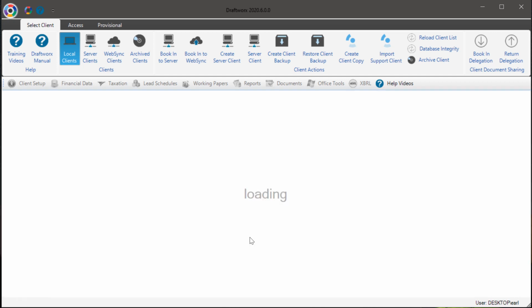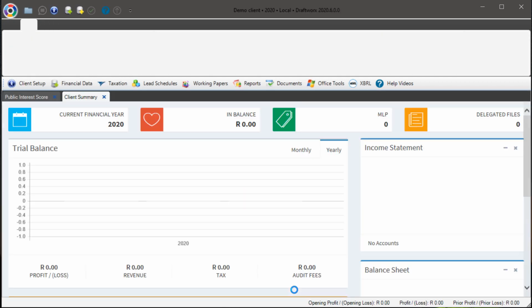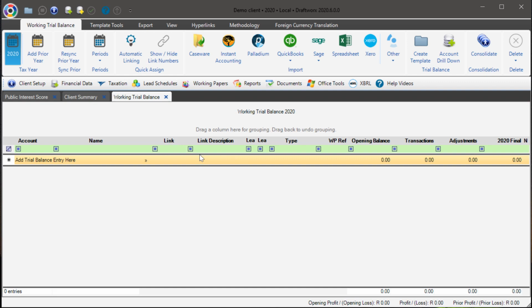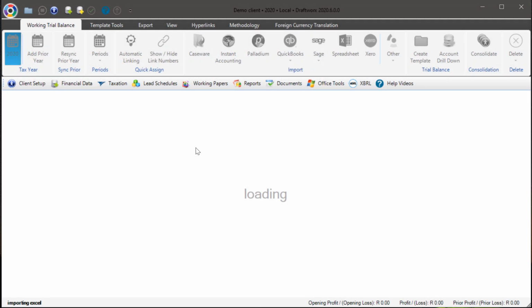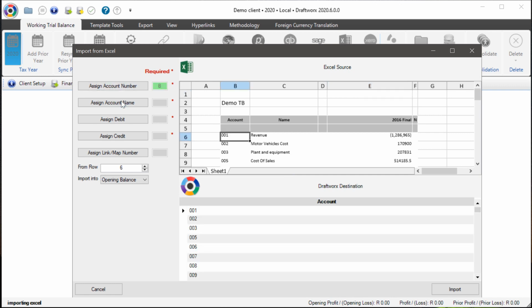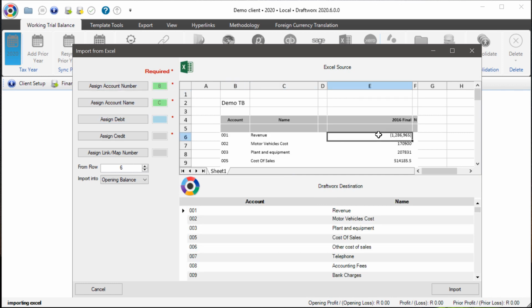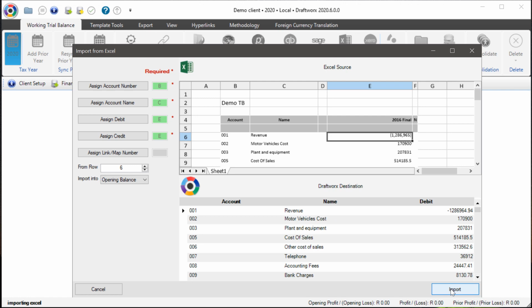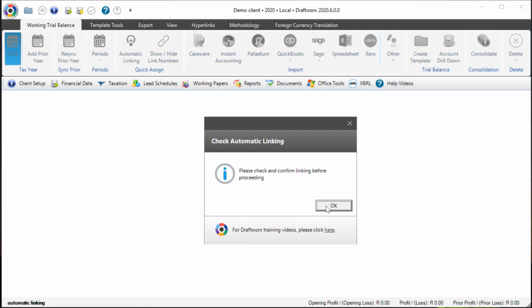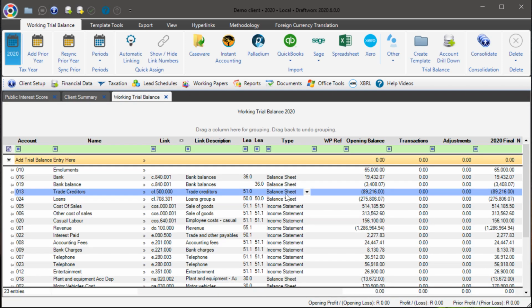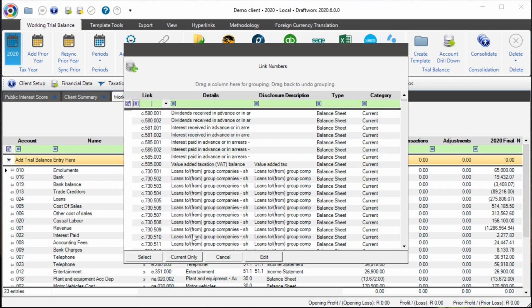Okay, let's jump into demo client. Let's have a look at the new print preview, and actually we're going to do a few little things at once. We've changed imports a little bit. If I quickly import this little TB and do an automatic linking, you'll notice the message, please check and confirm linking before proceeding. In future, we will pull up and show you anything that has not been linked and put it right at the top.